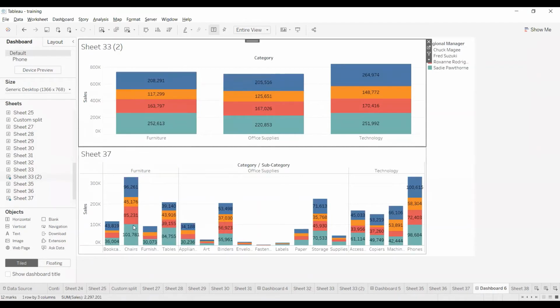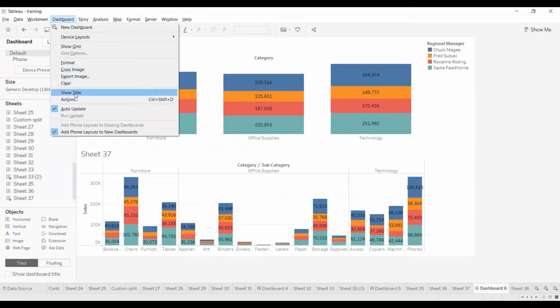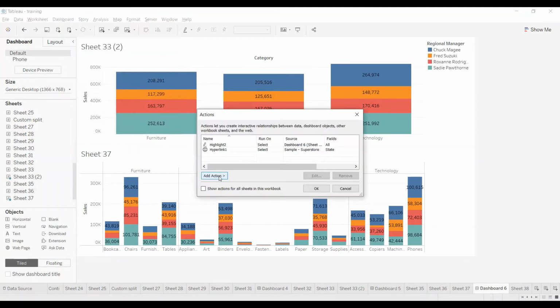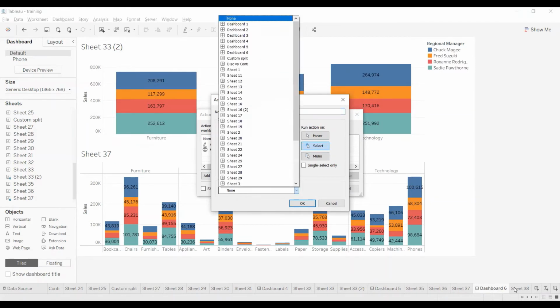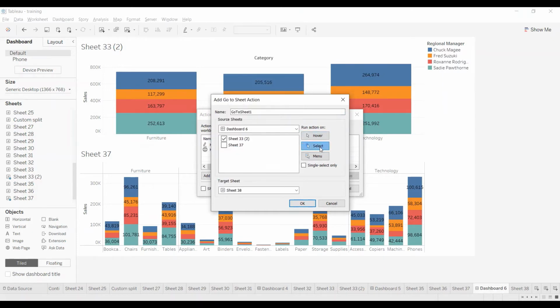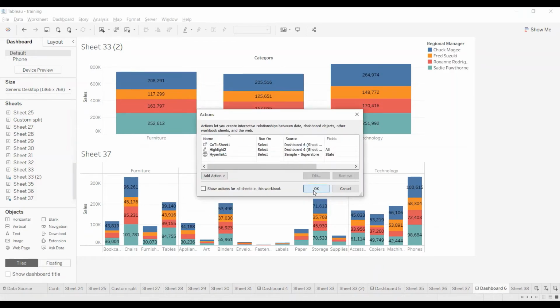So how can we do that? Dashboard, actions, add action, go to sheet. I'm giving the action on sheet number 32, and my target sheet is sheet number 38. On select, hover, or menu, whichever you want, you can choose. Click on OK, click on OK.